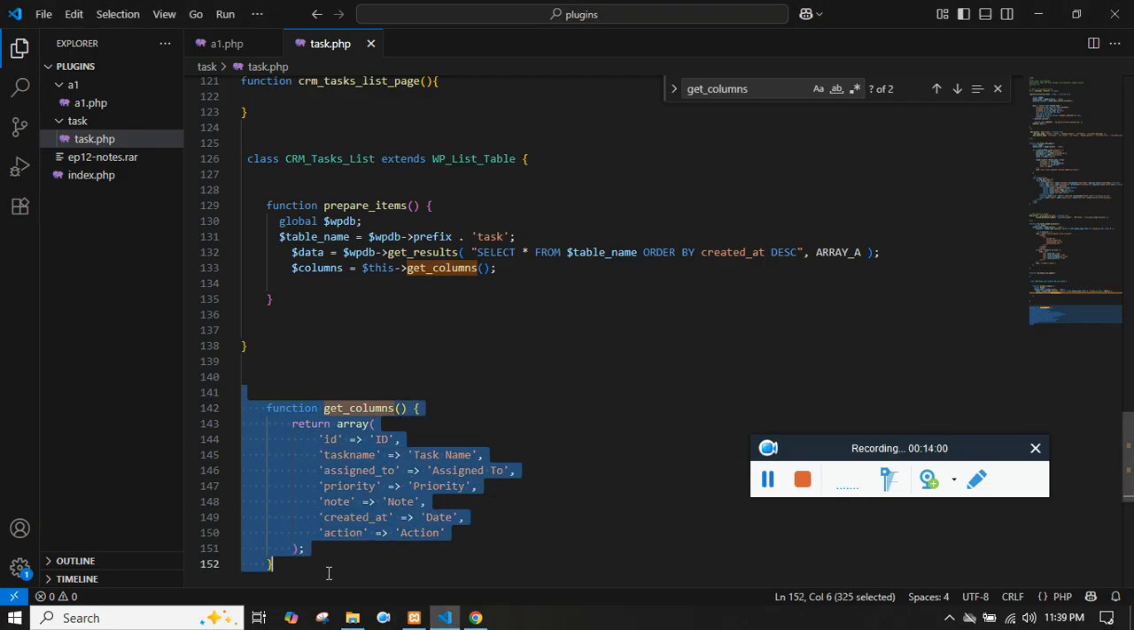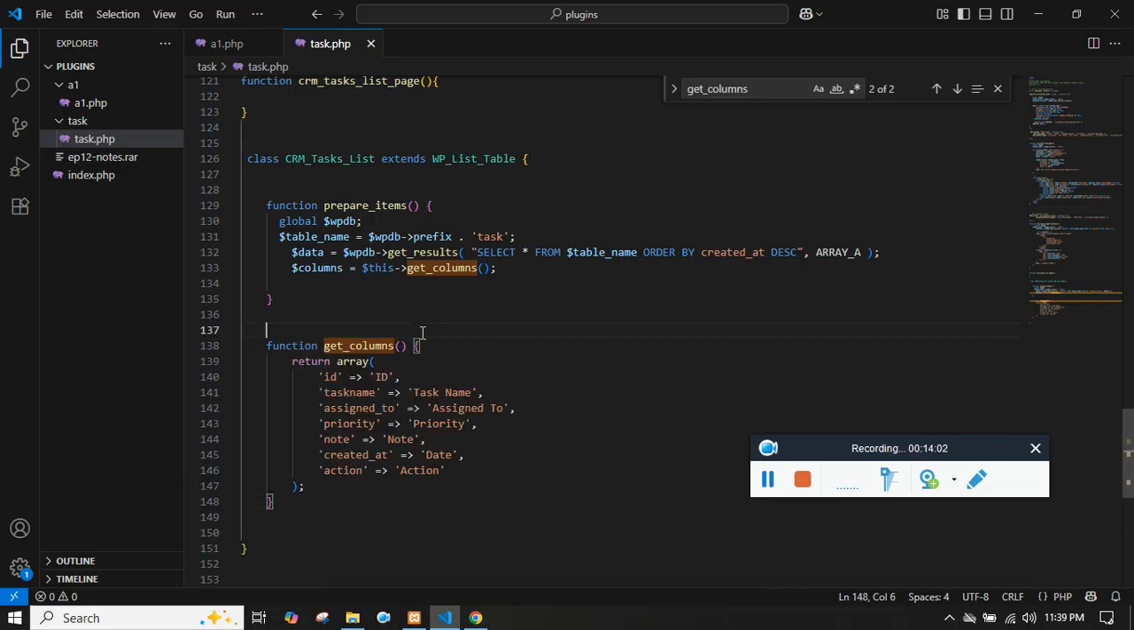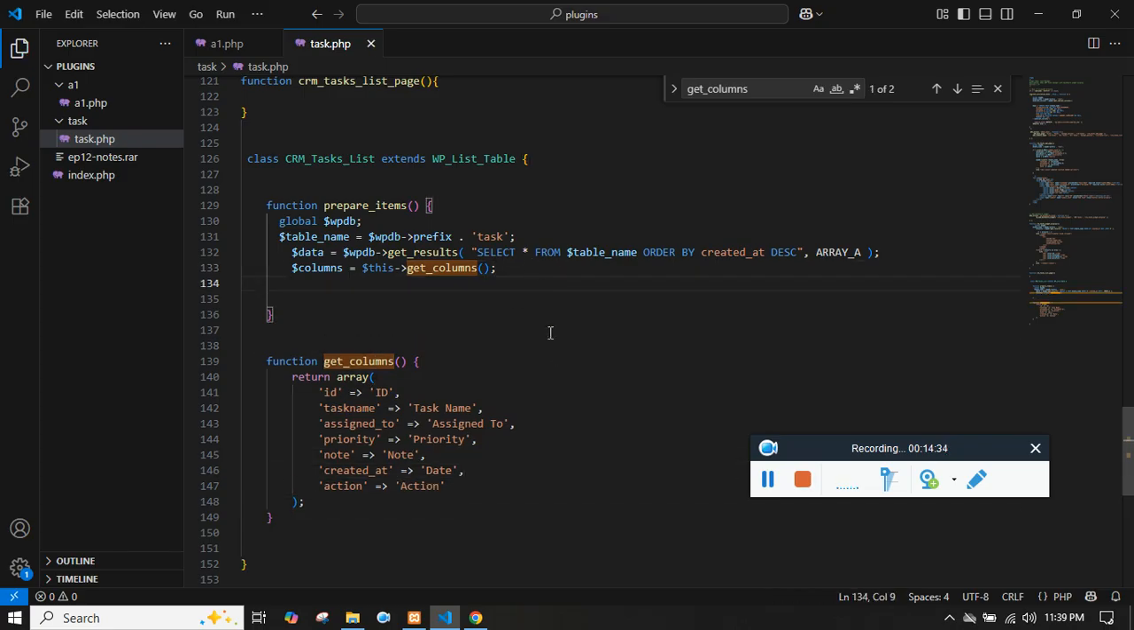We need to override inside the class, not outside. So this we'll be getting from wp-list-table. Now, on the left side you will see the table's column names, and these are our defined column names that are going to get displayed on the dashboard. And notice this action, we are purposely making it. There is no column called action, but we are making it so that we can have a delete button.